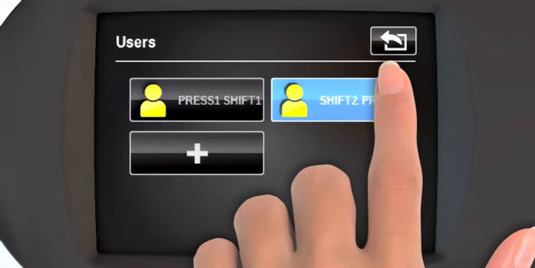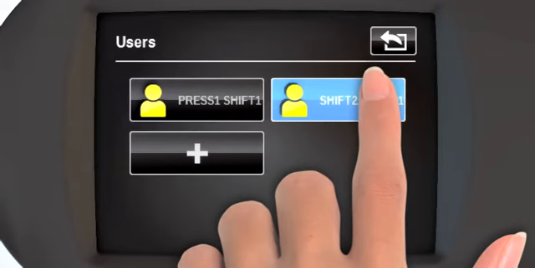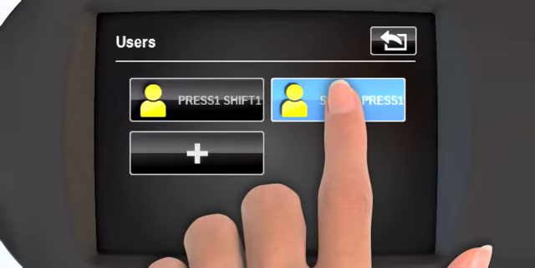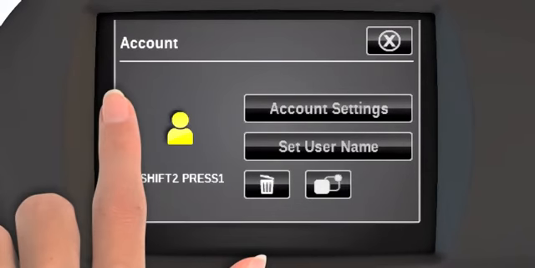To configure the defaults for this user, tap and hold the user name until this window appears. We discussed the account settings and the user name earlier, but now we also see two more buttons. The trash icon is used if you choose to delete a user.